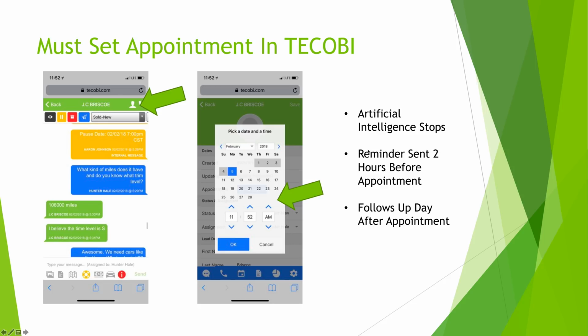The reason we need you to do that is it pulls our artificial intelligence off of the lead. We do not want to continue sending text messages to customers that we've already set an appointment on. If you don't set the appointment in TECOBI, our system has no way of knowing that you've set that appointment and it will continue trying to get the customer to respond.